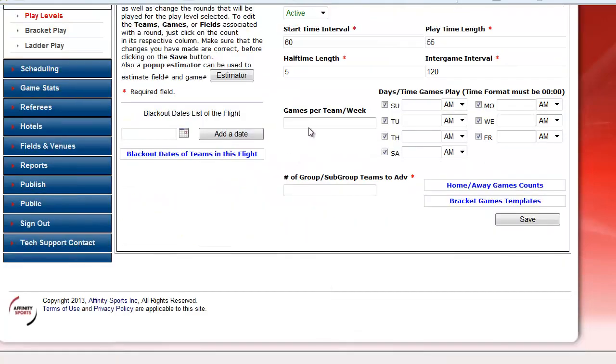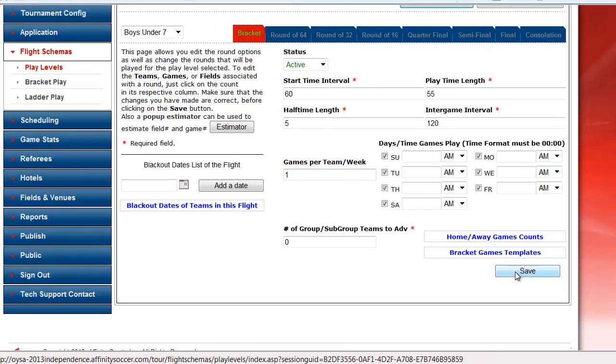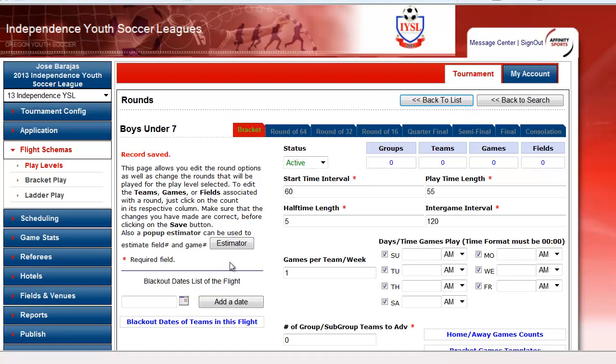Games per week, we want to do 1 in this field. Number of groups, subgroup teams to advance is 0. Since it's a league, we're not advancing any rounds. And then we click Save, and that starts our flight schema play level setup.